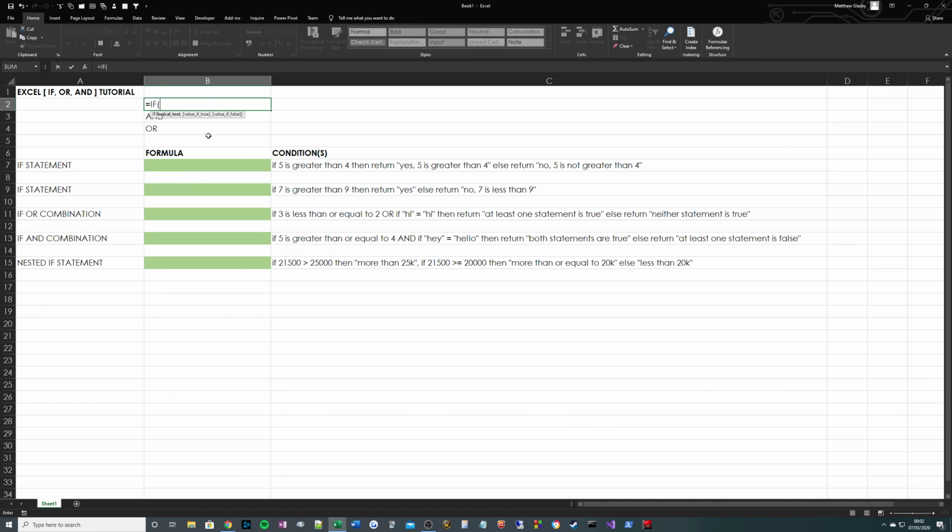So if we get into it, if you open up equals if, you see logical test is the only required parameter. Now by required, I mean if you look at the inside of the function, if the parameter has squared brackets, it means it's optional. So I could just put if 1 equals 1 and close this off. No, okay, maybe not. Apparently you do have to put a value. That's a bit weird. That's fine. So let's just say yes, otherwise no. So we're saying if 1 is 1, we return yes, otherwise we return no.